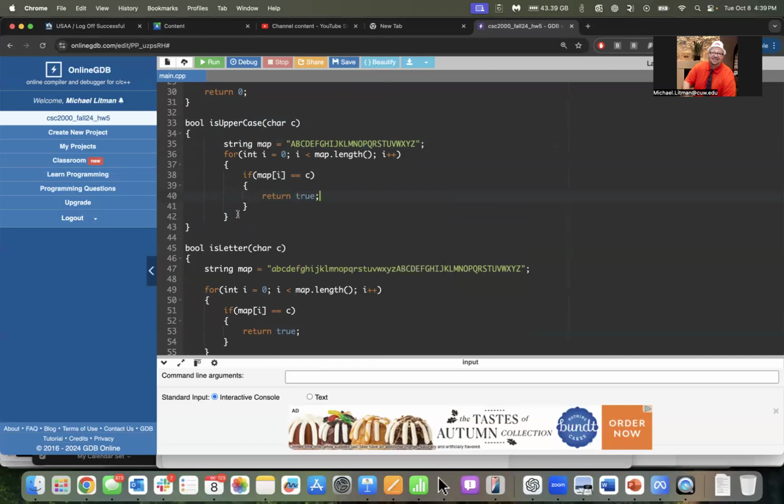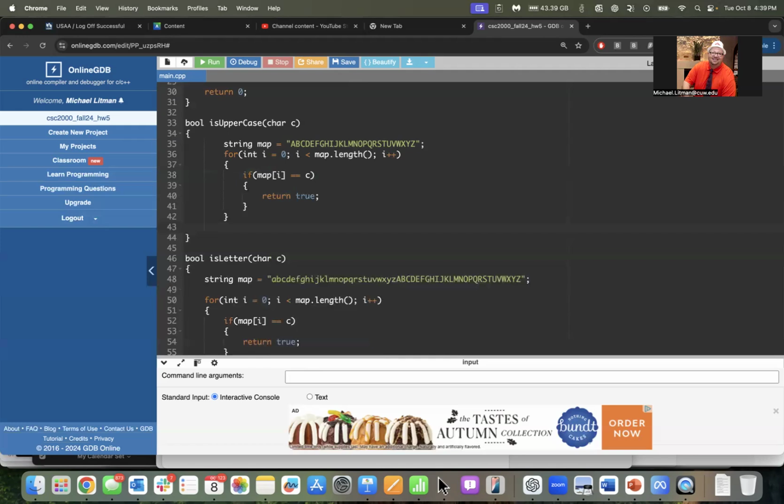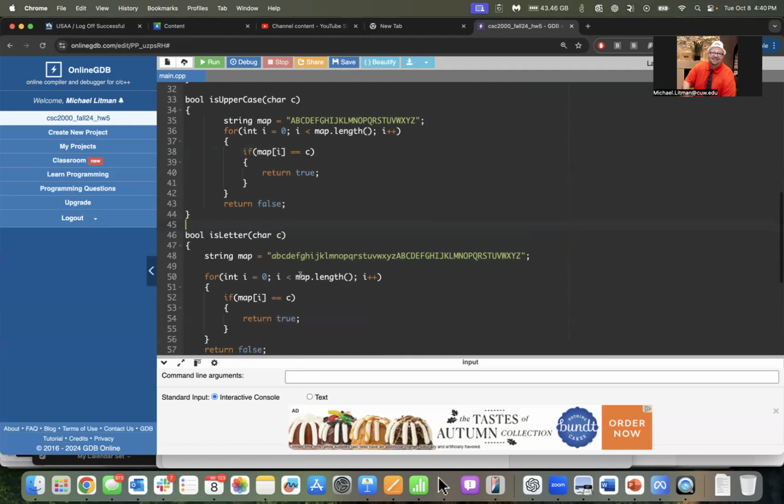After the for loop, if I am still alive, which means I never actually found it in there and never returned true, which means this function has not ended yet, I'll go ahead and return false. That means it was not an uppercase letter.